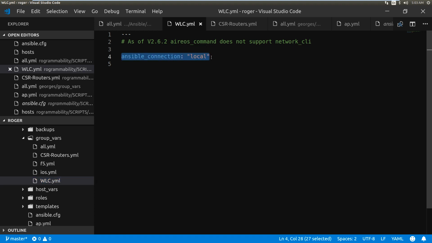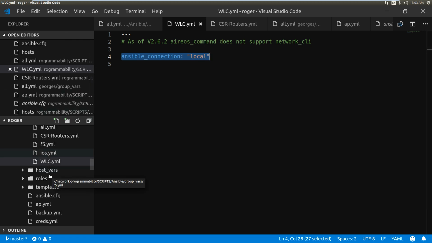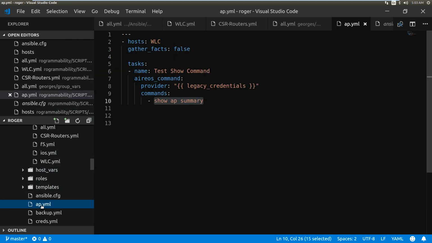Now, as of version 2.6 in Ansible, it stopped supporting the network CLI for AireOS. So you have to use the Ansible connection of local. And then the final piece in the jigsaw is the playbook that we're going to use. And that again is very simple. I'm just pointing hosts to the wireless LAN controller group.